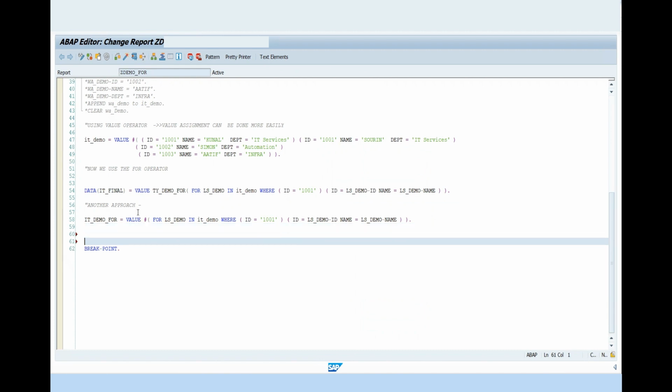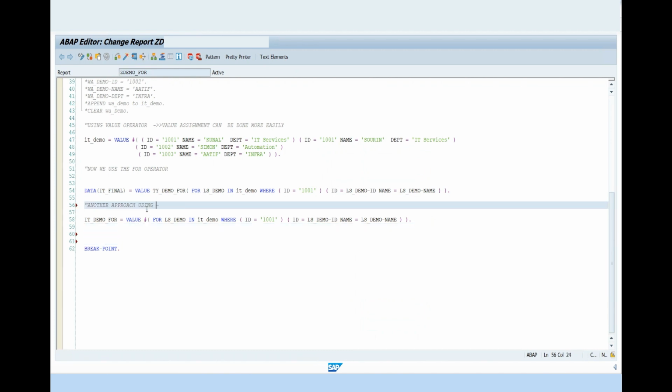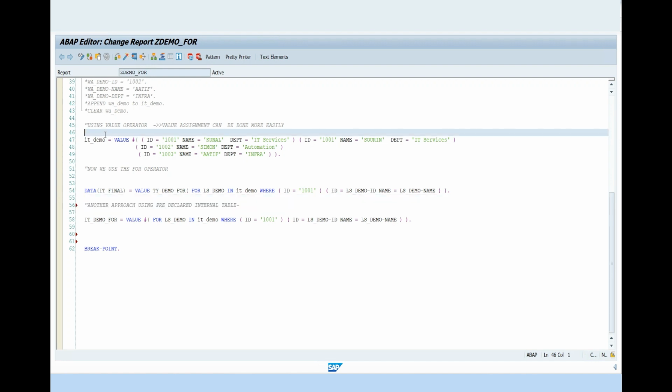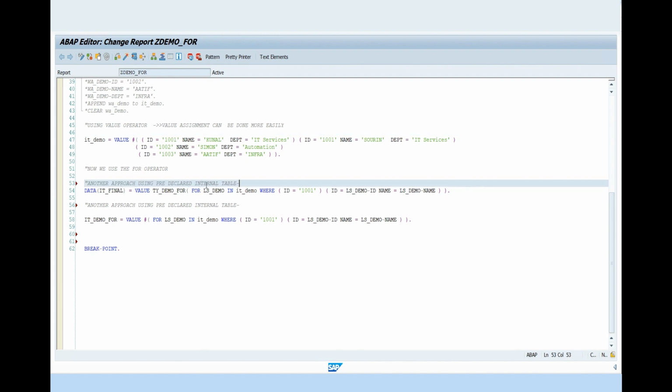Hope you guys have understood. There is a second approach using pre-declaration of an internal table using the DATA keyword, and this is the first approach where we have used a types declaration.